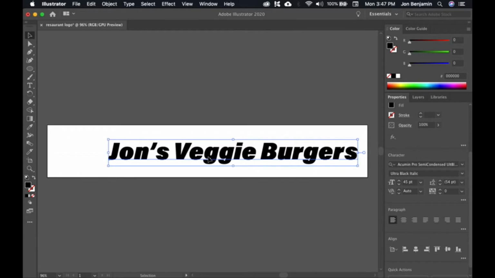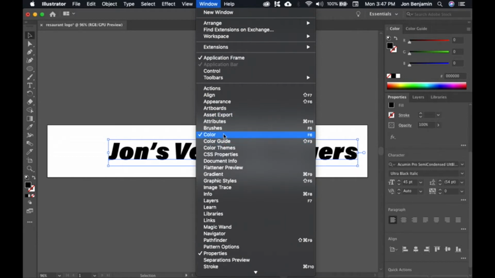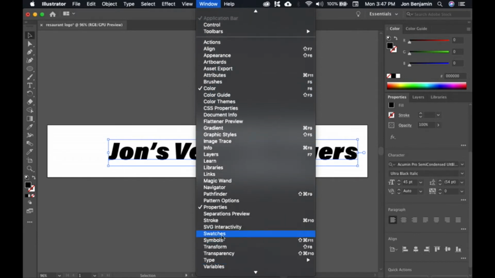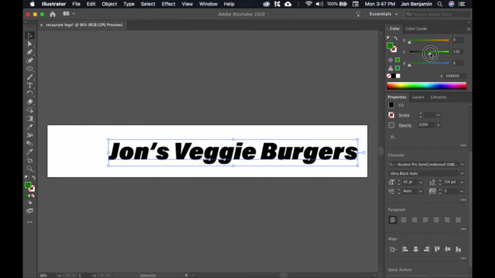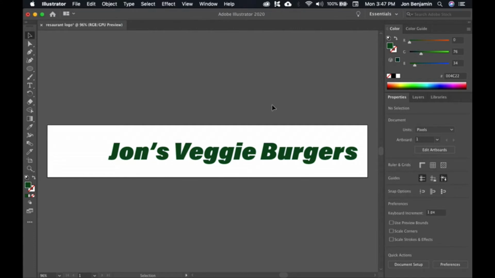Let's go ahead and change the color. If you don't have your color palette open, we can go to Window and Color or Swatches. But I'm going to choose Color. And I'm going to go ahead and make it a sort of a veggie green. All right. And then into this word mark, let's add like a logo, like some sort of image.